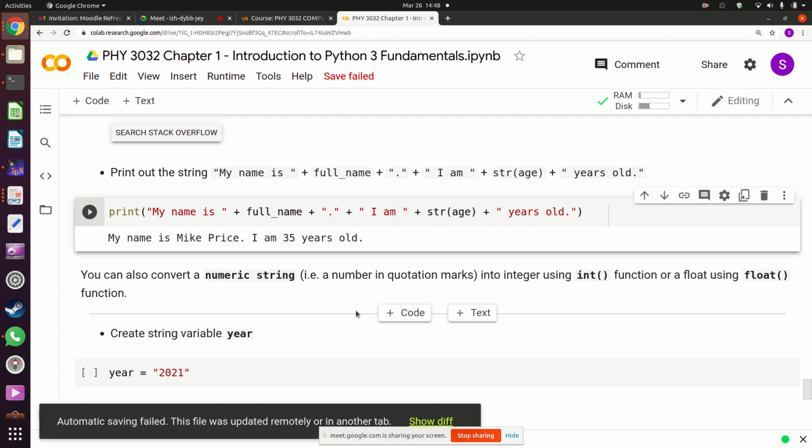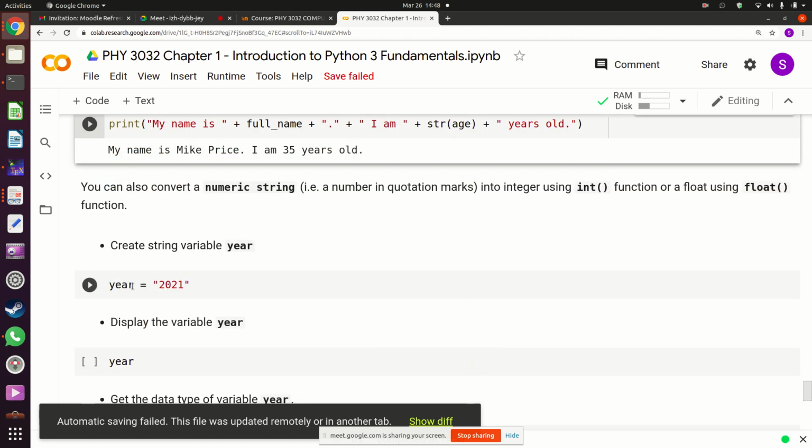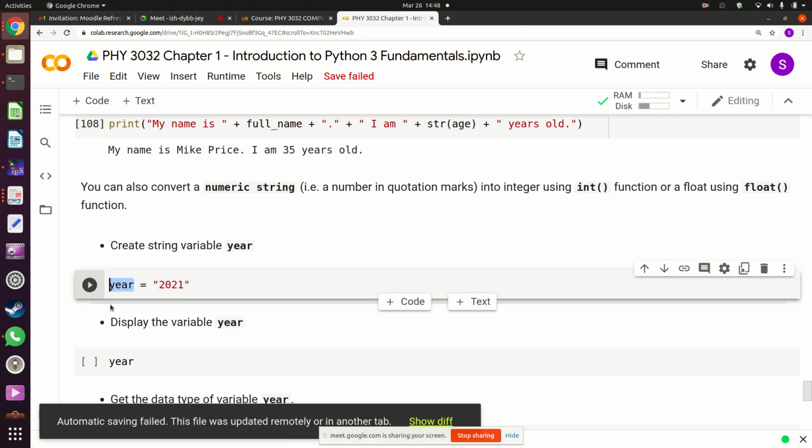That's not the only thing you can do. You can actually change strings into numbers also. For example, here I create a variable year. And what is the year? 2021. So I put the 2021 in quotation marks. So this 2021 is not a number. It is a string because I've put it in quotation marks. And as you can see, it is red.